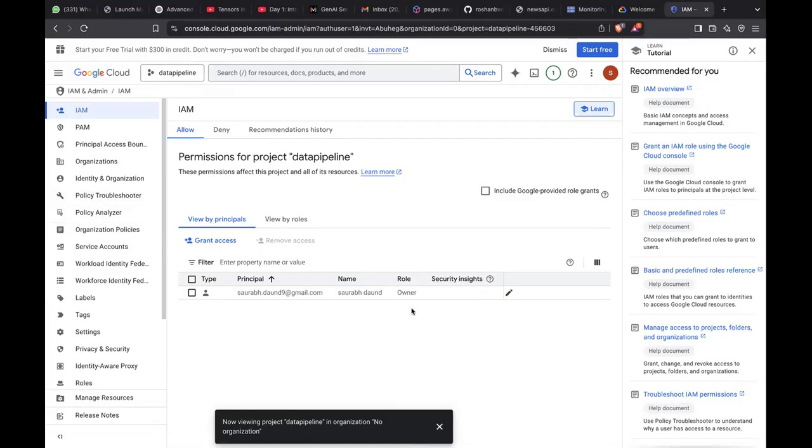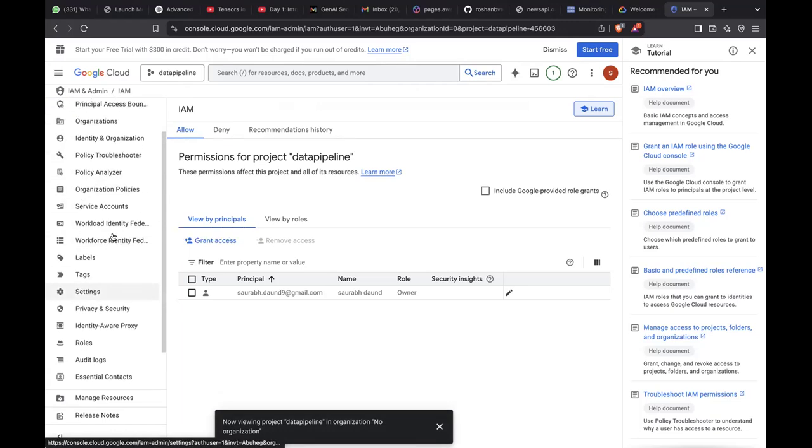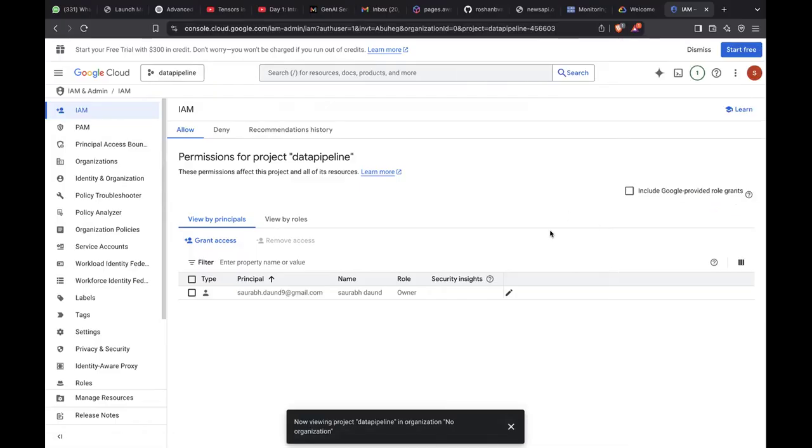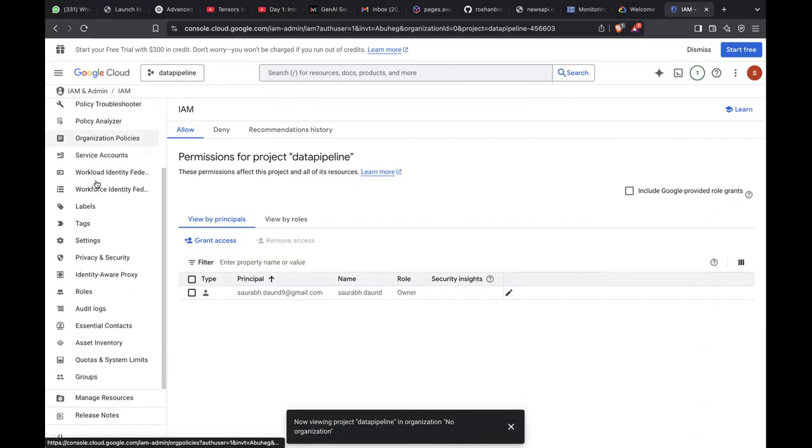I think I've already created this, so it's fine. In the IAM, to create a service account, where is that? Yeah, data pipeline is there. Where is the service account? Wait, let me search. Somewhere you will see a service account here.